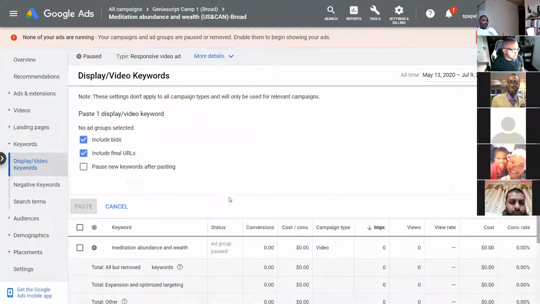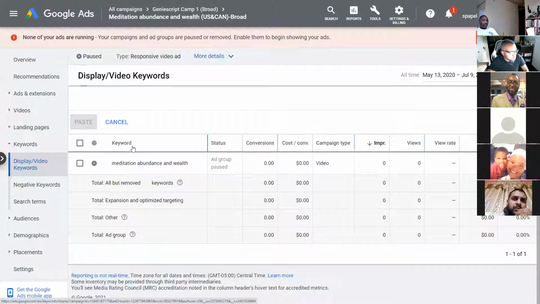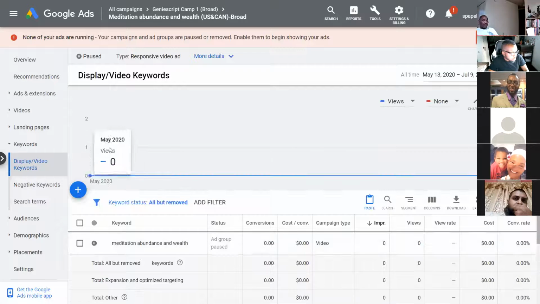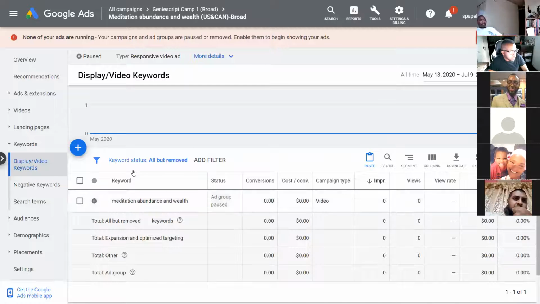See if it's going to paste it in. Oh, it's taking a while. Okay, I'll just cancel the paste. It's going to take a while for it to paste in, but all you're going to do is basically copy and paste a brand new keyword so you could target another keyword.